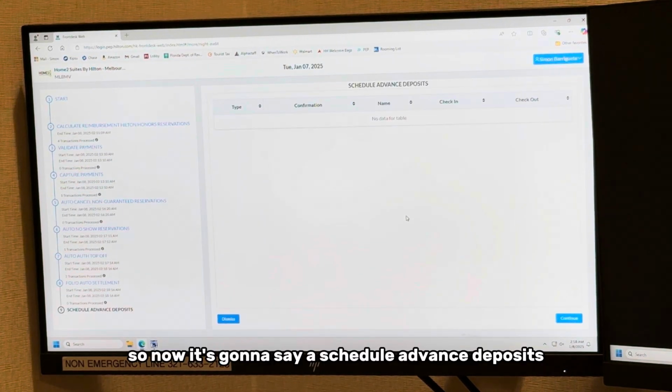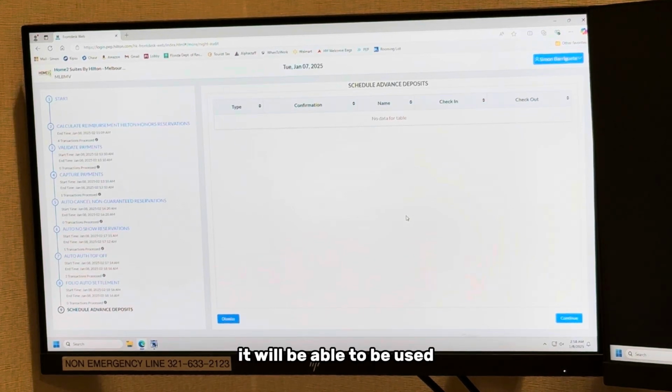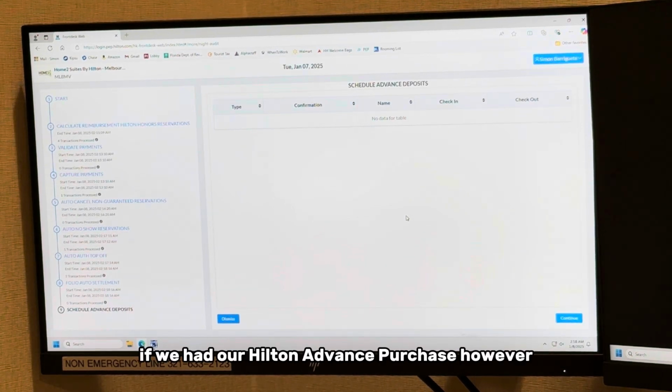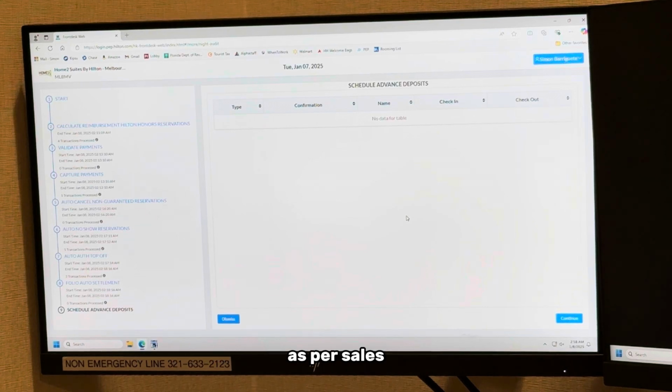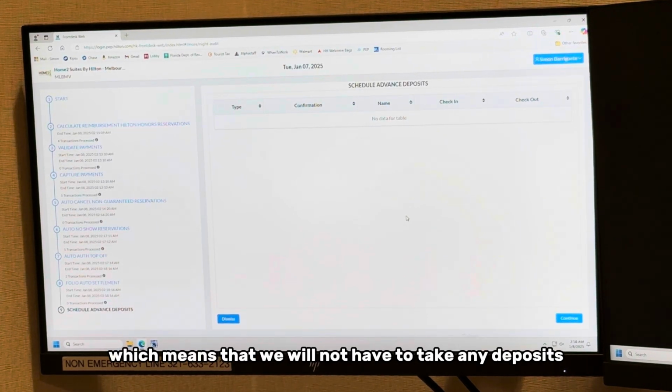So now it's going to say schedule advance deposits. As you can see on the screen, we don't have any advance deposits to be taken. Usually this screen would be used if we had our advance purchase. However, as per sales, and it makes our lives and work a little bit easier, we do not have our advance purchase turned on, which means that we will not have to take any deposits.